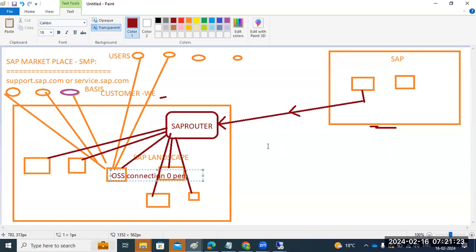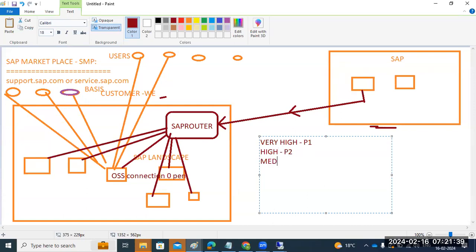So here, while raising the tickets, if it is a business down situation, very high priority, your system is down, first of all, then that is the P1 case. It is the high priority situation. Then P2, no business downtime. Then medium and low priority.